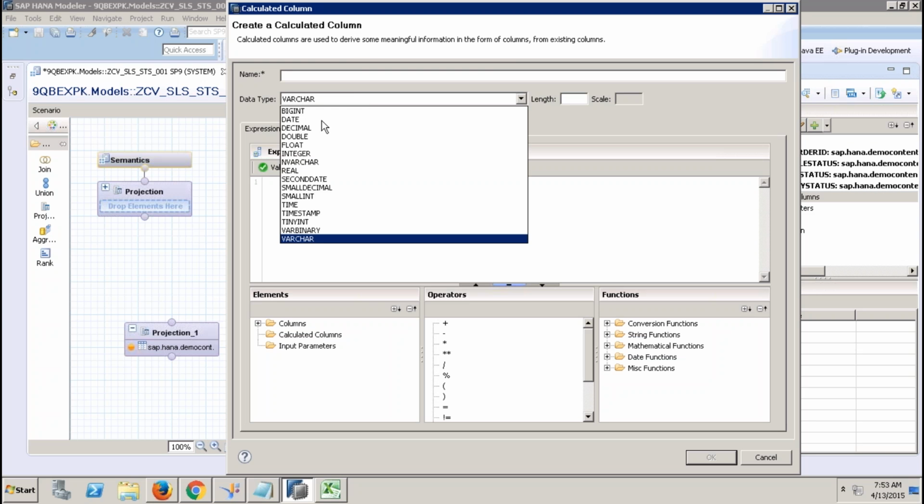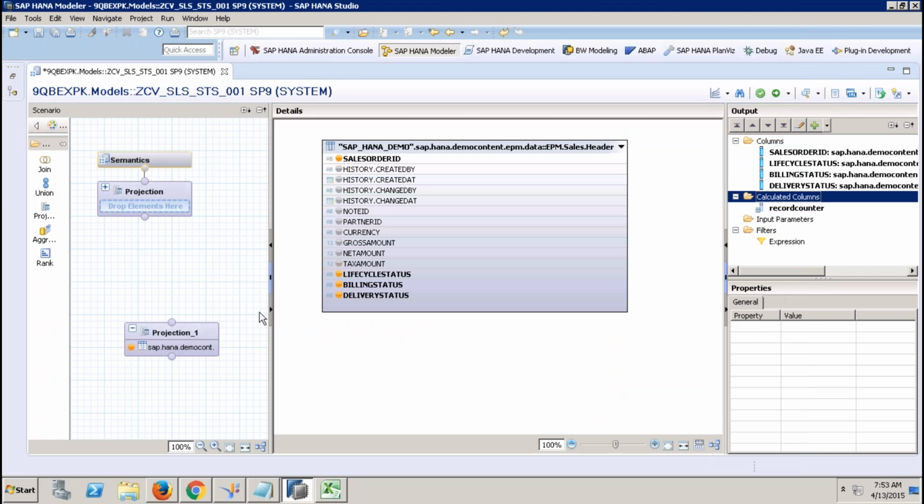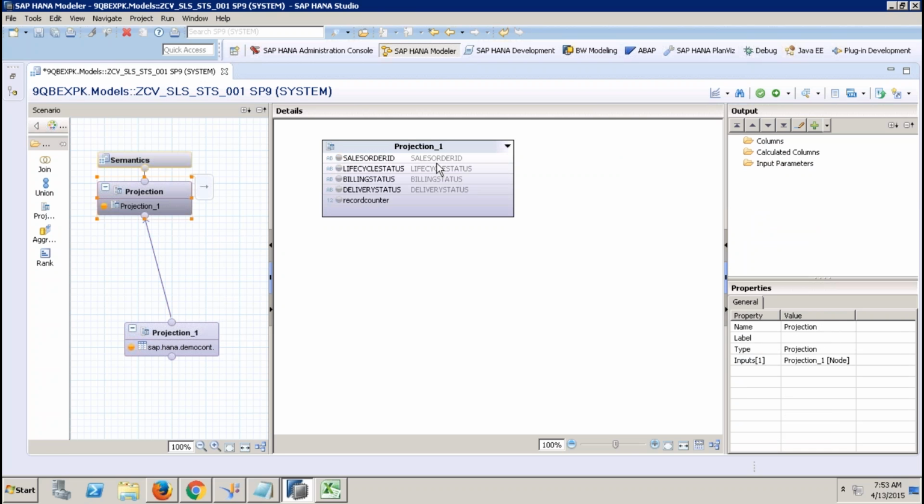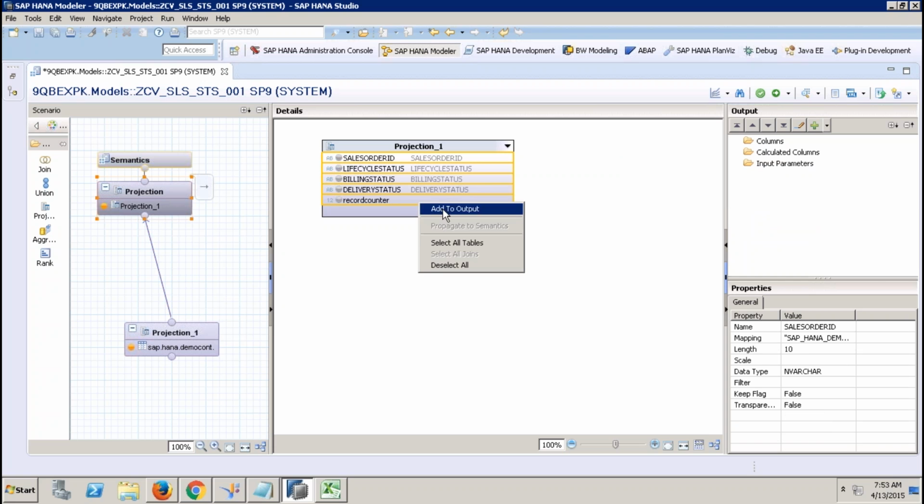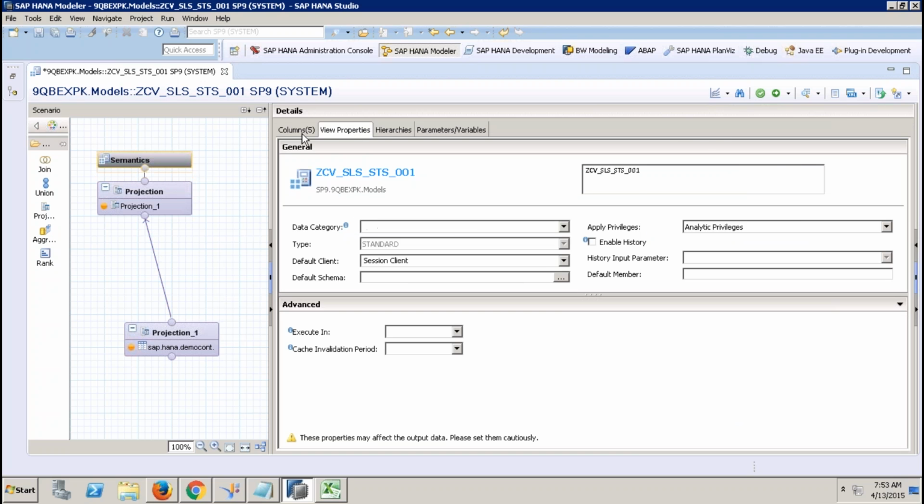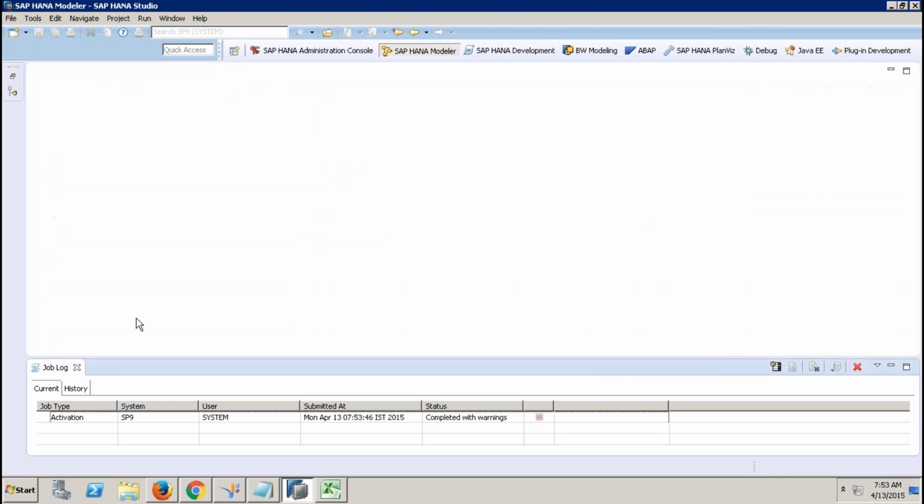I need to go decimal and then say 10 by 2. I'll say record counter. I'll just put it as 1. Okay, and connect this. Take all this. Okay. See, I'm able to use measures because the data category is blank here, but I cannot do reporting on this. Done. I get the status from here.